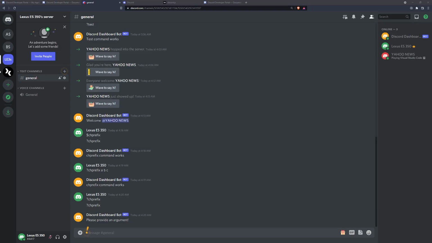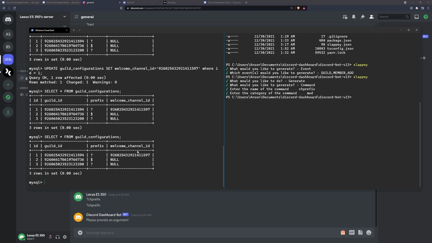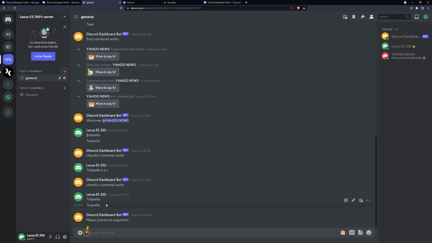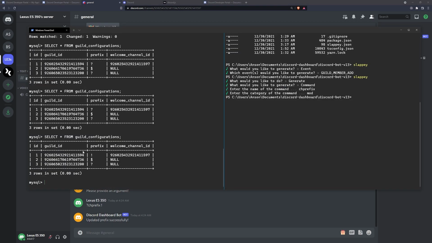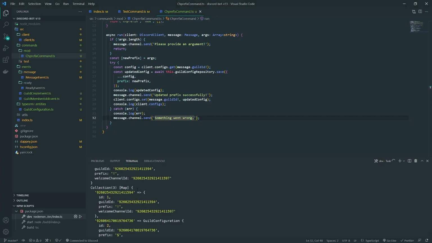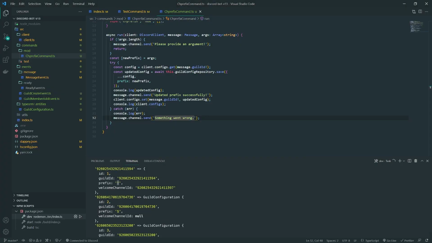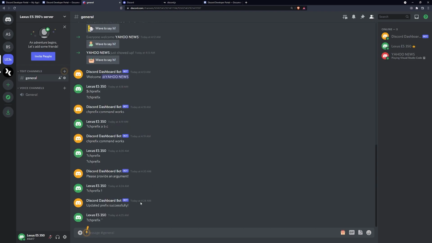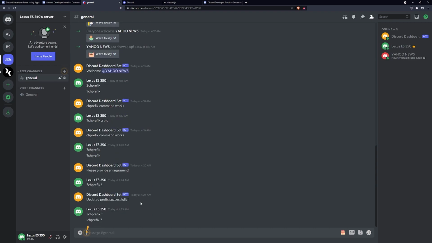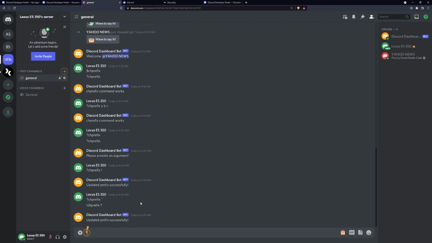Okay, so right now let's check everything. Question mark, dollar sign, question mark. We're going to change this to exclamation mark. So this is updated successfully. You can see on the database, it's there. If we look at the logs, it updated great. And if I try to use the old prefix, let's change the caret sign, it's not going to work. But if I use the new prefix and change it back to question mark, it works.